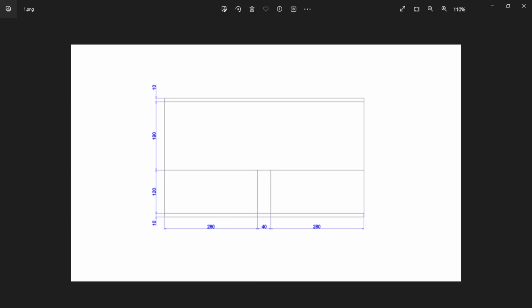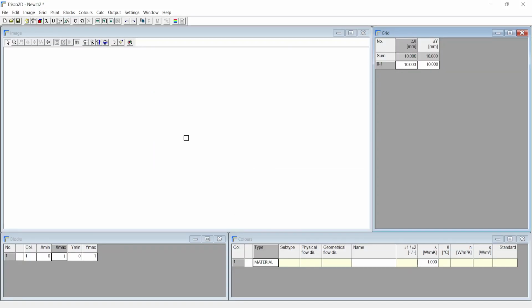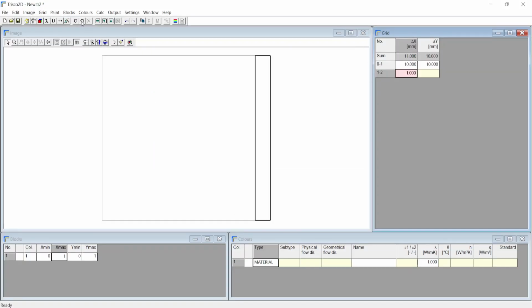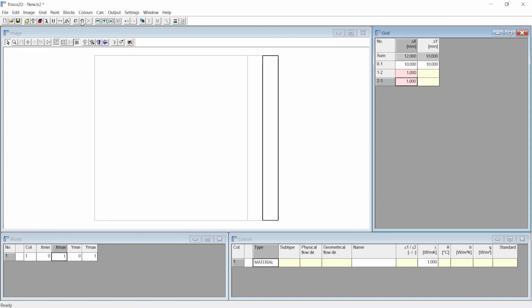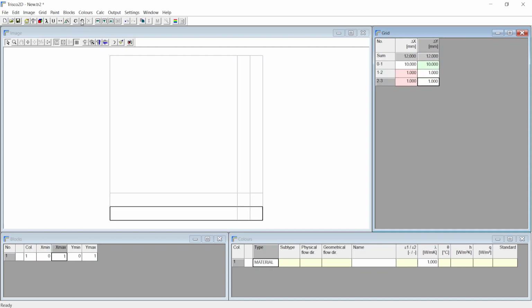We can add a new grid by clicking on Insert after at the top toolbar. We will create 2 new grids along the x-axis. Similarly, we will add 3 new grids along the y-axis.